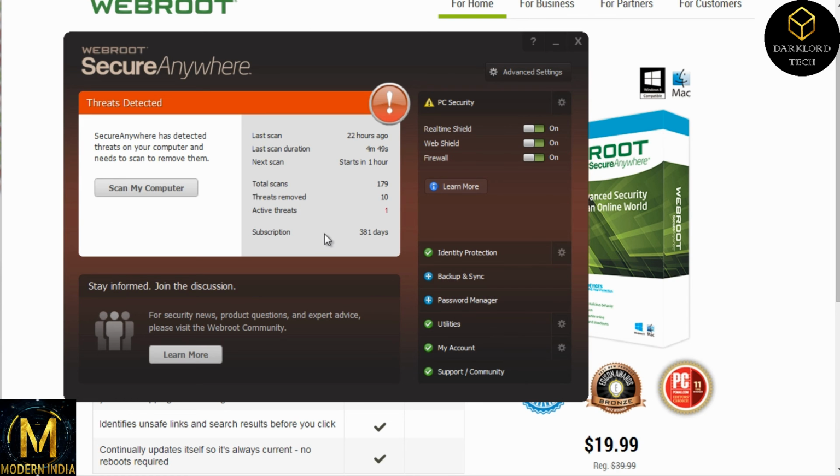So those are the two software programs that I would highly recommend that you start with. Webroot does cost money. It is not free, but it is well worth it.